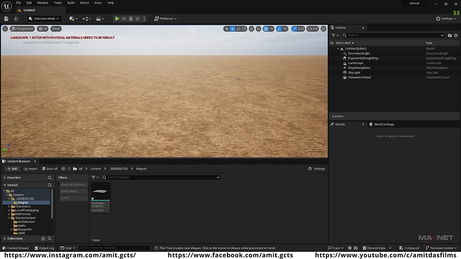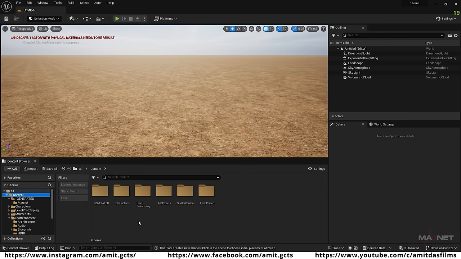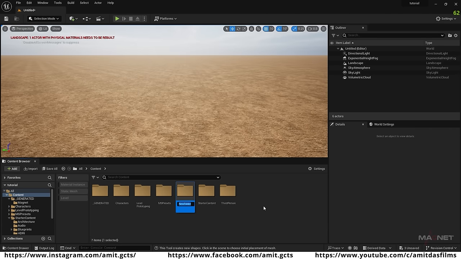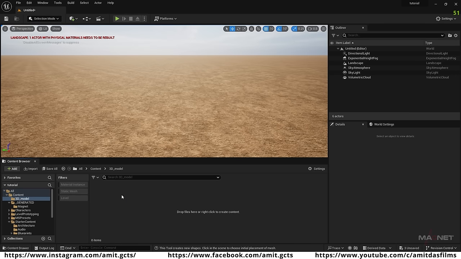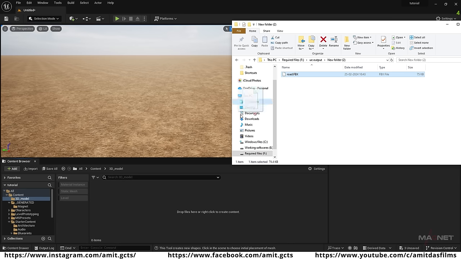And now we're going to import this model again. So here is this model that we just exported. And now we're going to re-import this model into our Content Drawer. So first we go to this Content. Then we right click here and create a new folder. And we name this as 3D model. Then we open this folder and here we're going to import the asset. So here it is. Just drag and drop over here.